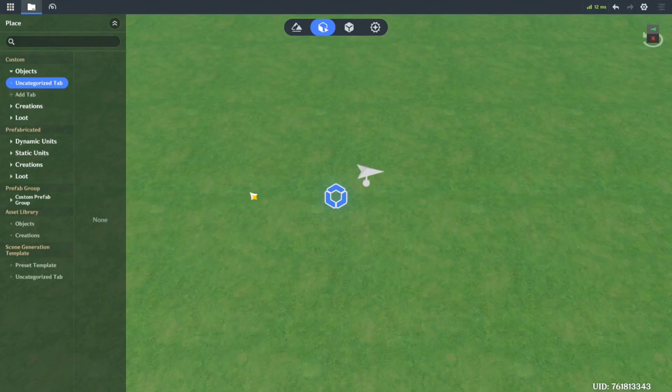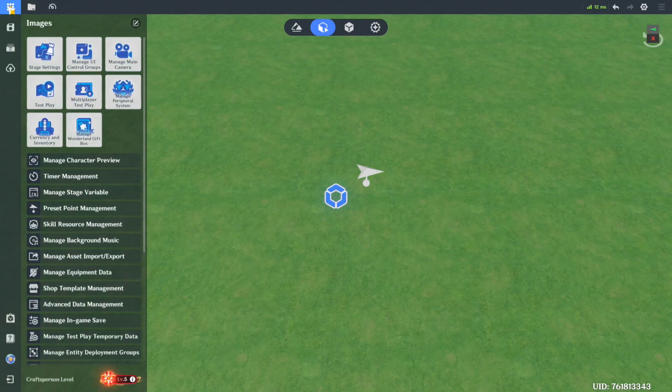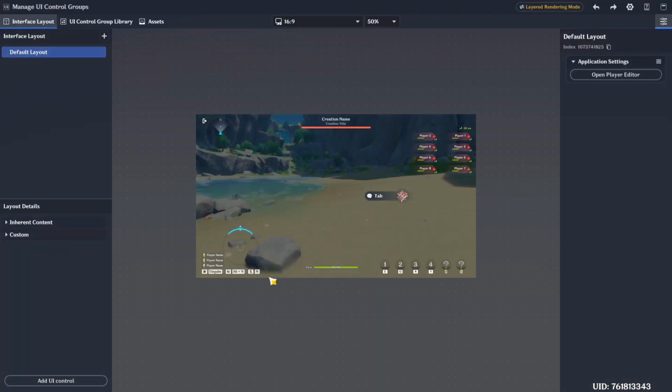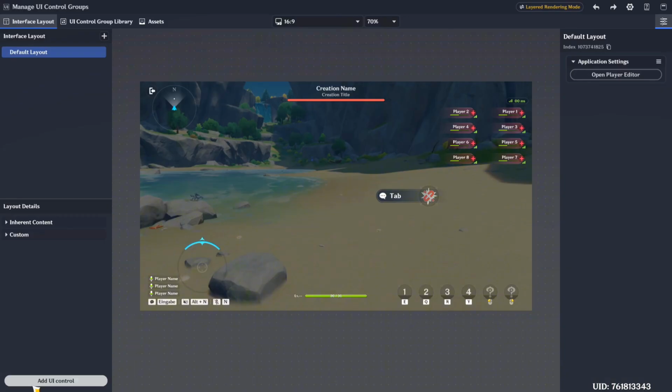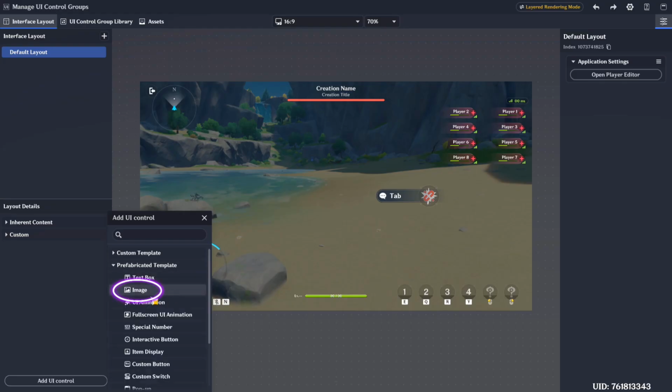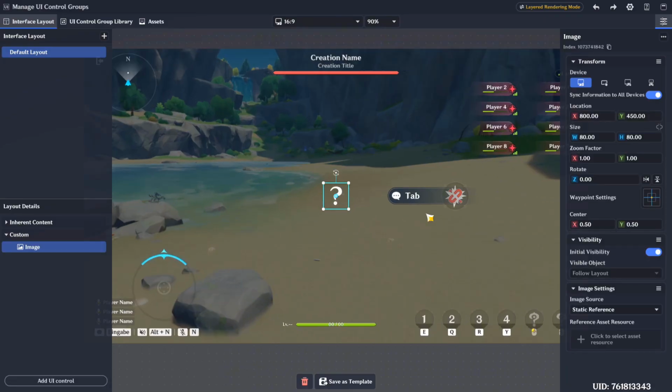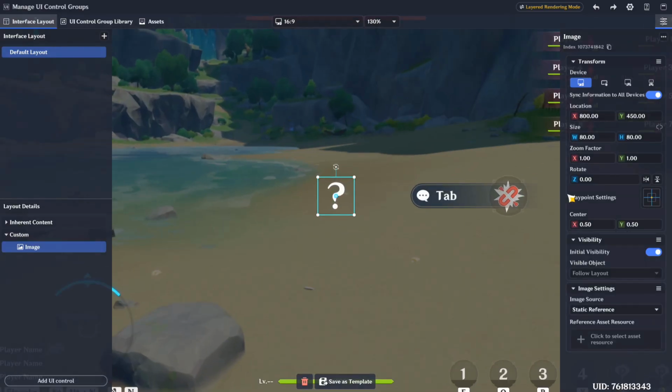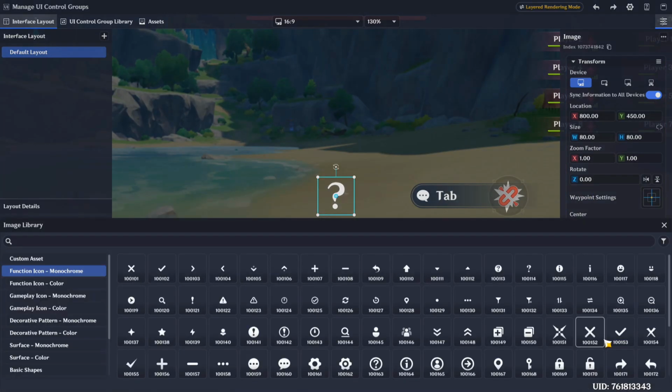So first, let's add an image. Go up here and select the Manage Your UI Control Groups menu. Inside of this menu, you can add a new UI control and open the prefabricated templates. Here you can find the image. After you placed it inside of your scene, you can choose the reference.